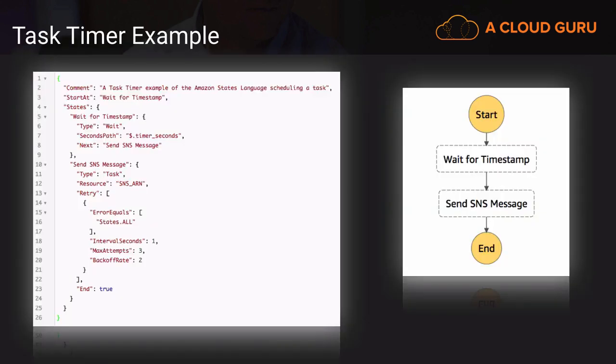Now, this is an exceedingly simple example of a step function. And this is one of the examples that Amazon provides. It's simply waiting for a certain timestamp or waiting for a time, and then it's going to send an SNS message. So on the left here, you can see the Amazon States Language rendition of this. And then on the right, this is the graphical visual representation that shows up in the console. So we would write the JSON on the left, and the console would interpret that and then render a picture for us.